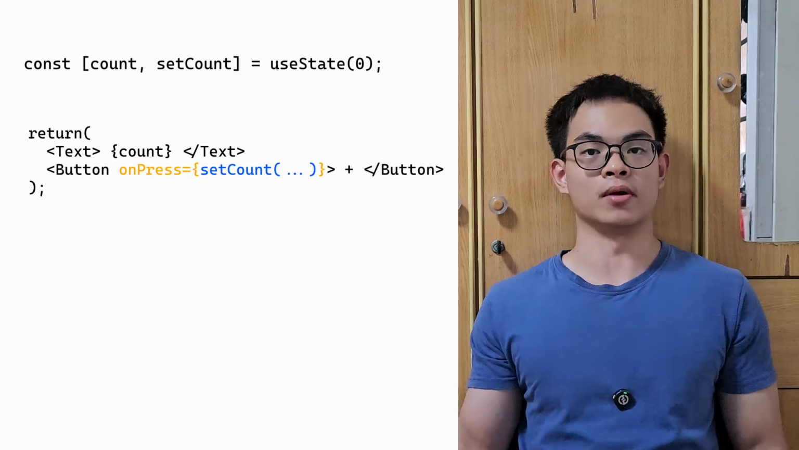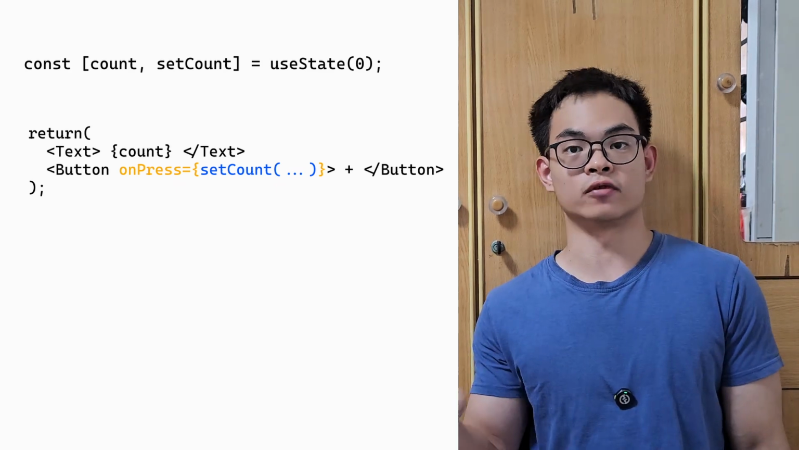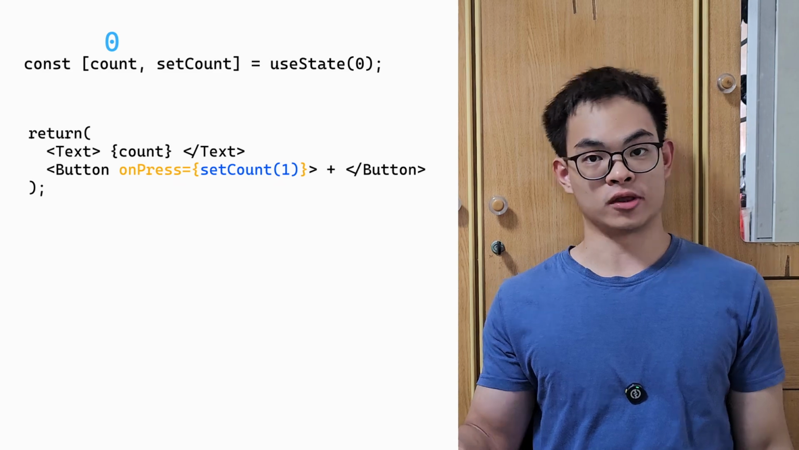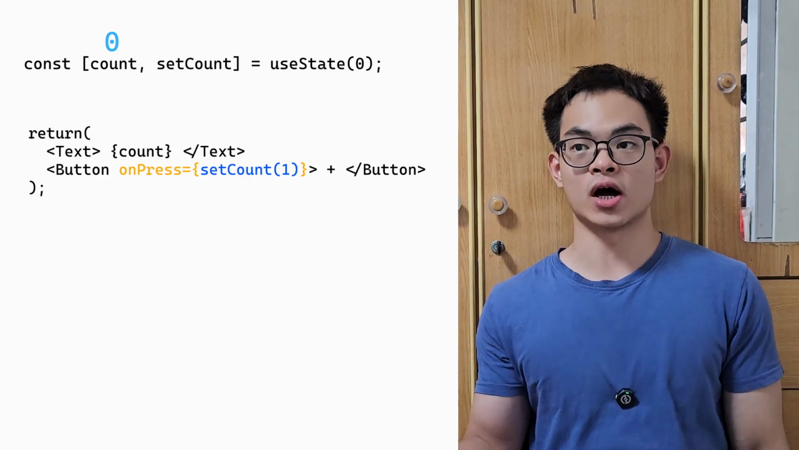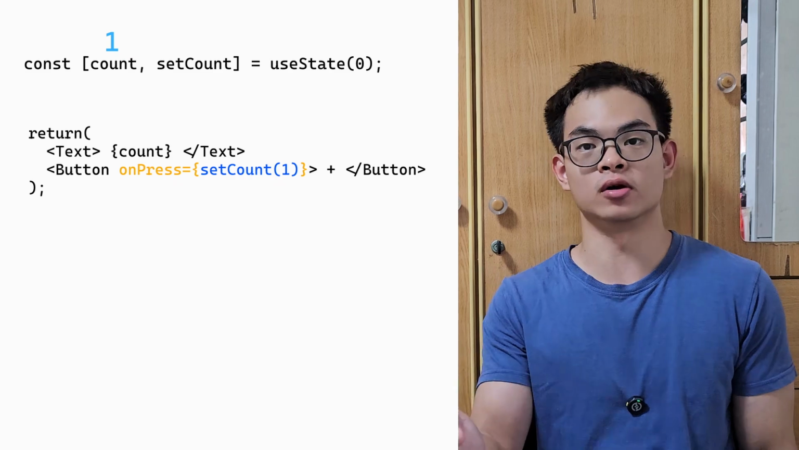But what is the blah blah blah? It is to increase the number by 1. Then the bracket inside of the setCount will be 1. So when the user presses the button, the UI will update the count variable to 1 using the setCount variable from the useState.